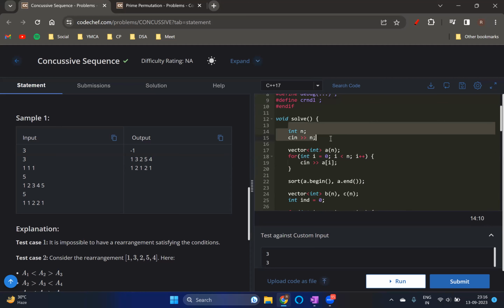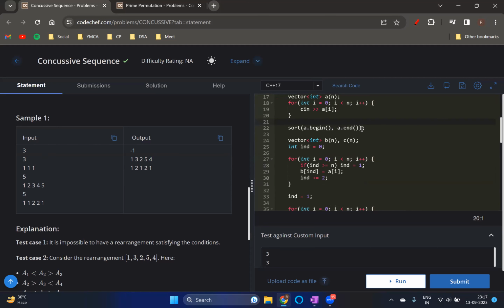Here I took N as input, the size of the array, then took the array as input, then sorted it. As I said, you can directly sort this array, but generally it's a good habit to create a new array and sort that so that you don't lose the current inputs. But here we didn't care about it, so I just did the sorting directly.